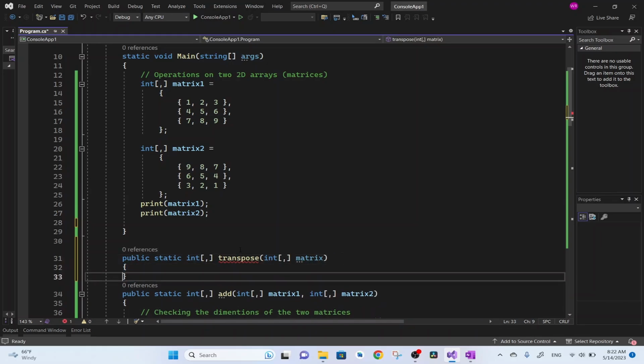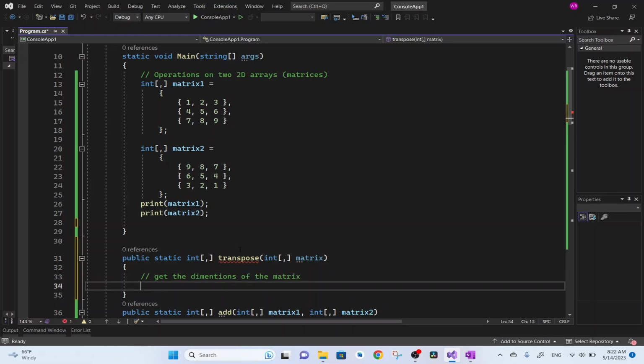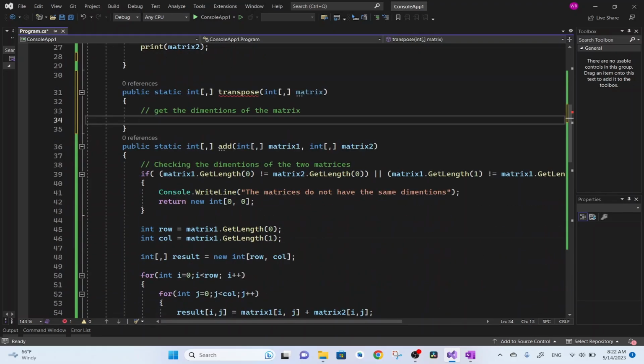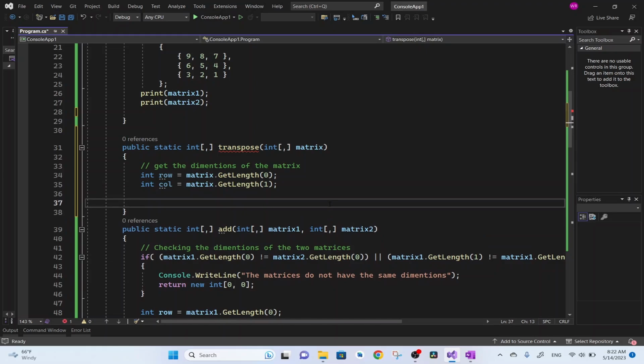Let's call it matrix. So inside this function, first I'm going to obtain the dimension of the matrix. To get the dimensions of the matrix, we can define a row and a column variable. I'm just going to copy this one. First I'm going to get the number of rows we have and the number of columns. Then I'm going to define a new matrix. Let's call it transpose or result.